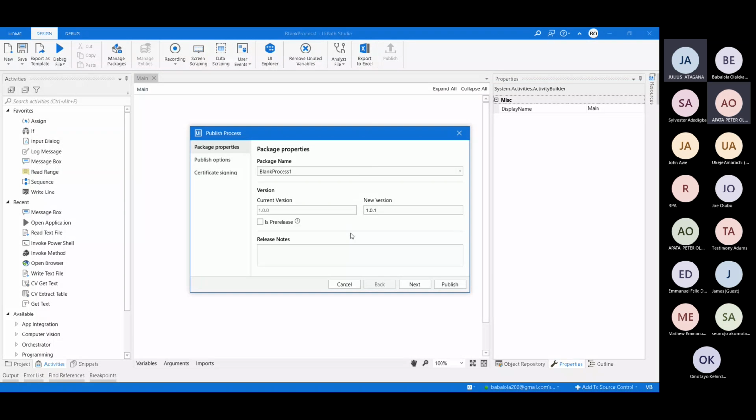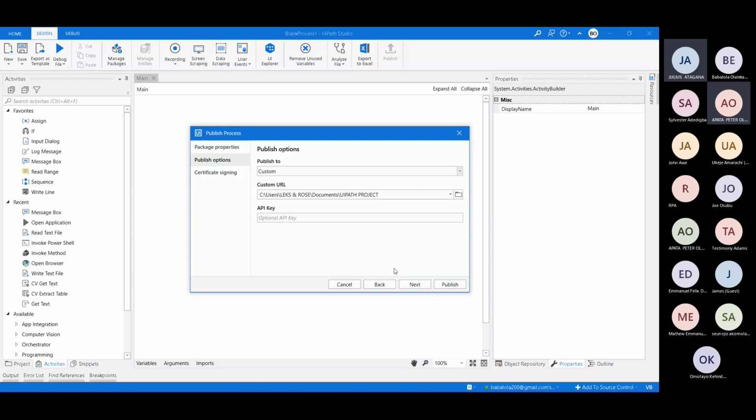So you could see the current version and the new version. We're publishing for the very first time. That's why we're saying 1.0.1, and it increments over time. So we just click on next. We don't need to do much about that. We say Blank Process One, which is the name of our project, and we're publishing it to the orchestrator. So we can publish.